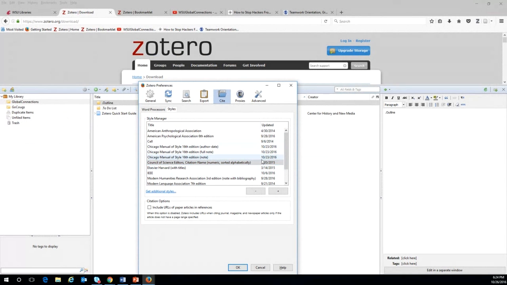And you'll notice the dates, because occasionally citation styles may change. MLA just changed this year. APA changed a few years ago. And citation styles may change, so we want to make sure that we're actually using the most updated one, and Zotero will update it automatically.